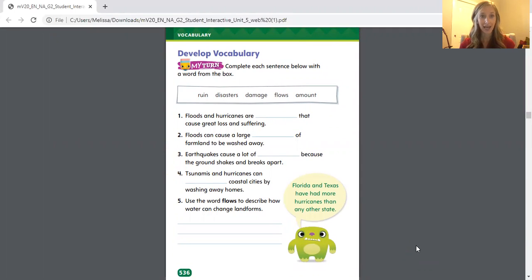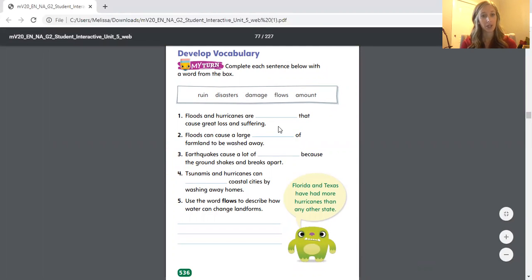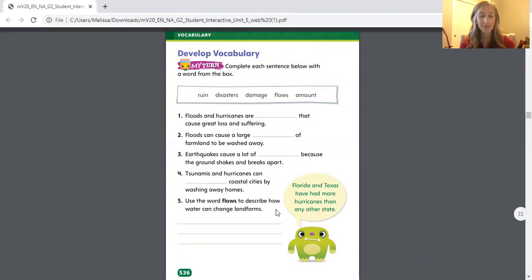When you finish reading that text, you are going to look at these words that you should have been able to see in the text: ruin, disasters, damage, flows, and amount. And these are words that we've talked about before. And I want you to read these examples, number 1 through 4, and fill in the blank using those words. When you get to number 5, it says use the word flows to describe how water can change landforms. So that's something you'll have to do on your own. If you're unsure of how water can change landforms, always go back to the text.